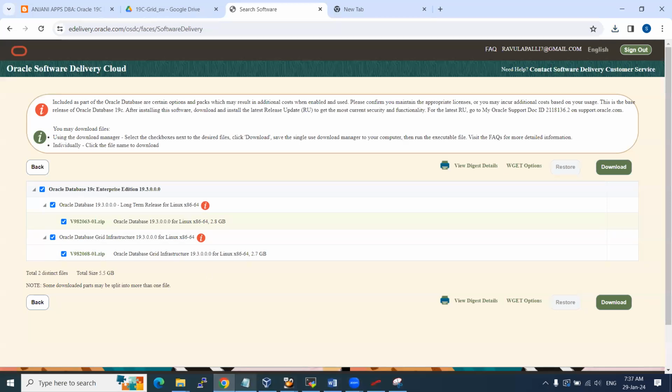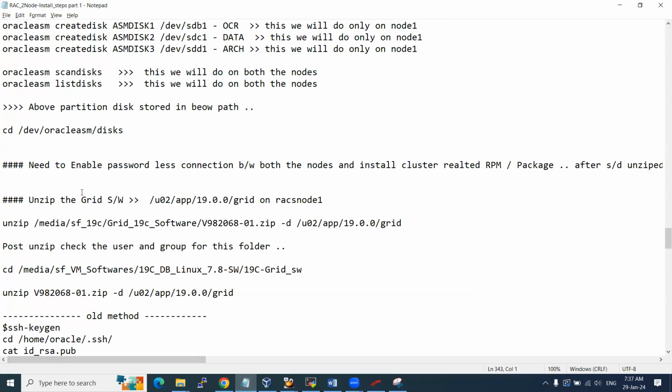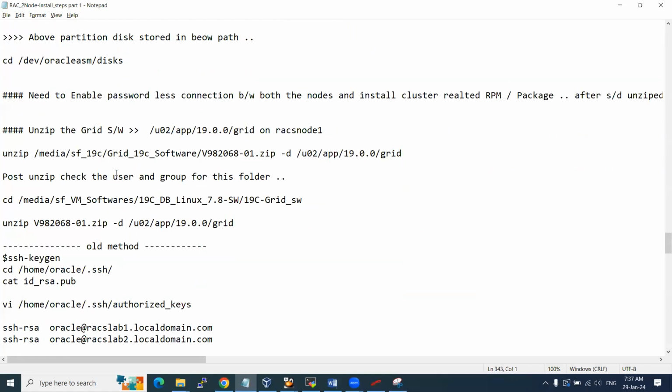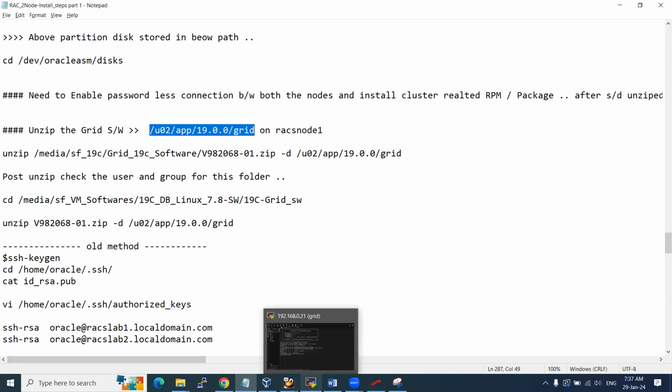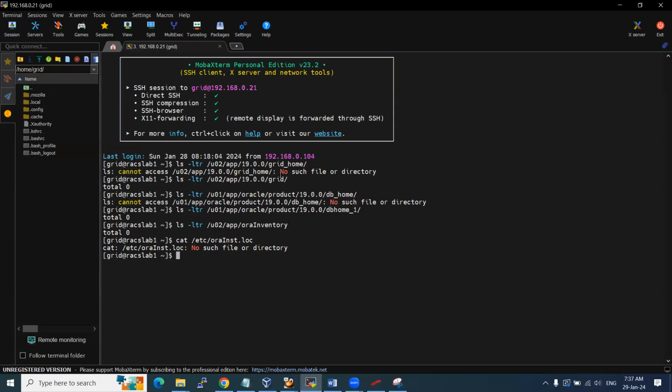Okay, that is done. Next, what we need to do? Once we have downloaded the software, we need to unzip the software, right? Where do we need to unzip? The grid software, we are going to unzip in this location, the U02 location. And the database software, we are going to unzip in the Oracle home location, which we created yesterday. Let me show you those things. Yeah, here I'll show you.